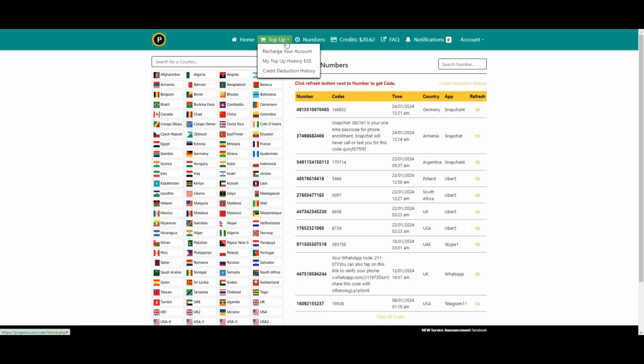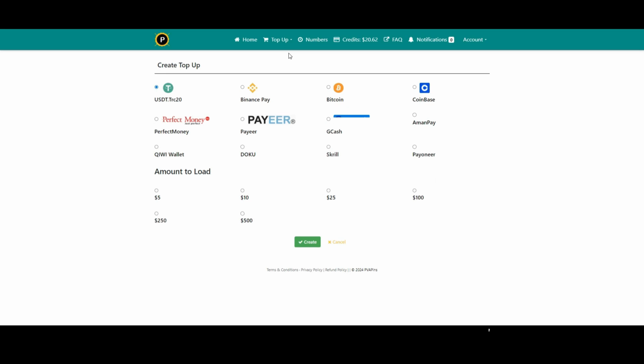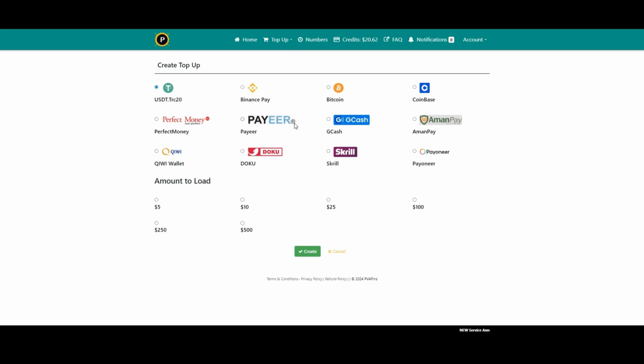For recharge, click on the Top Up option and click on Recharge your account. Now choose your preferable payment method and recharge your account. After recharge, you can see your remaining balance here.